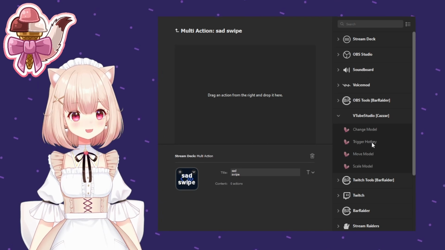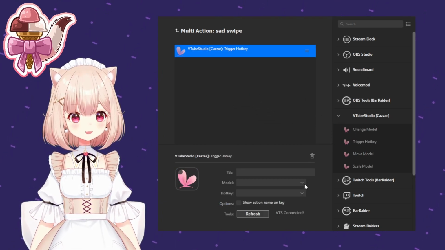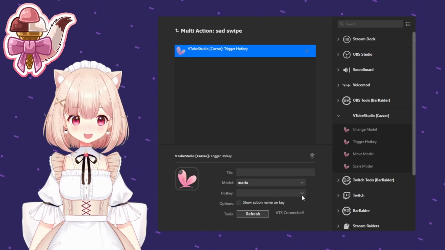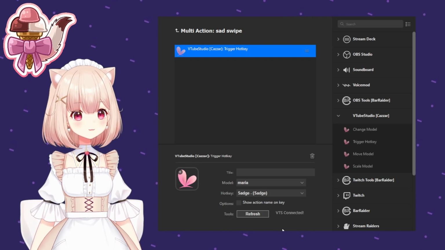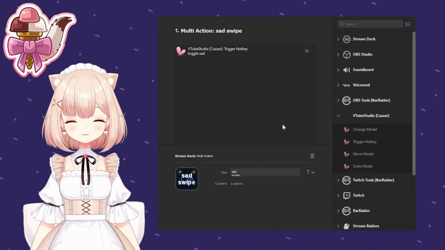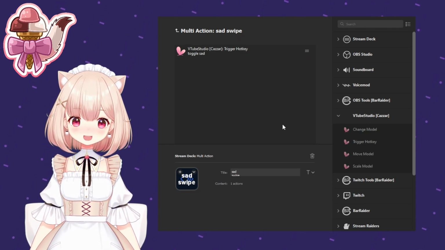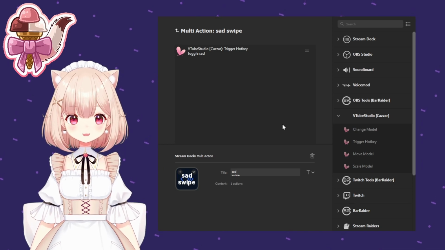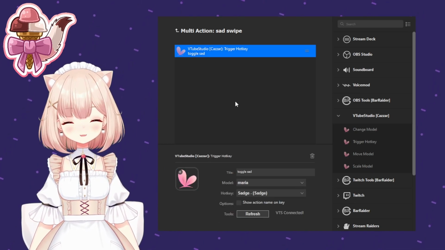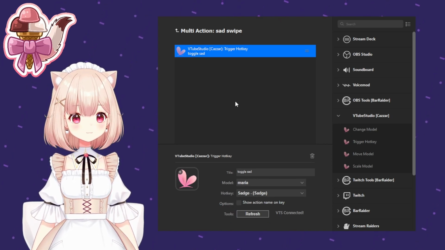So we're going to go ahead and click on Trigger Hotkey and drag this over. Once it's over, you're going to go down here to Model and select your model. And now you're going to choose the hotkey you want, in this case, the sad face. I'm also going to name this Toggle Sad. This is a toggle, which means we do need to make sure that we do this a second time at the end of the multi-action to turn off the sad face. So you're going to click on it and just hit Control C for copy and Control V for paste.